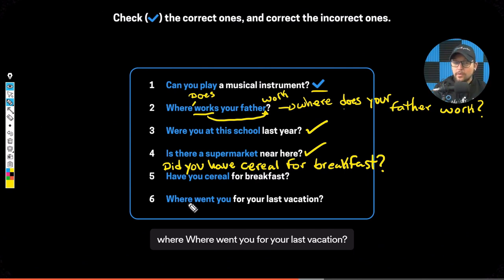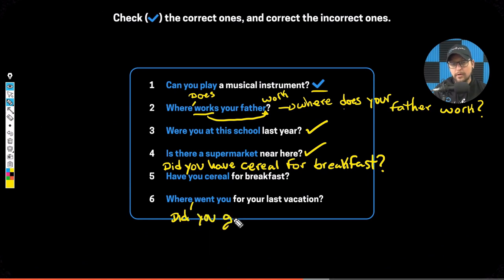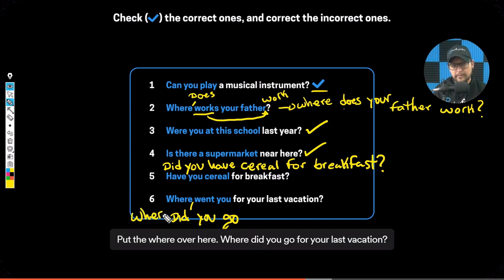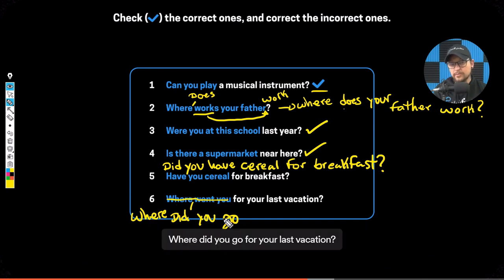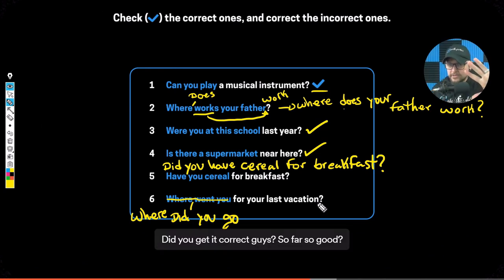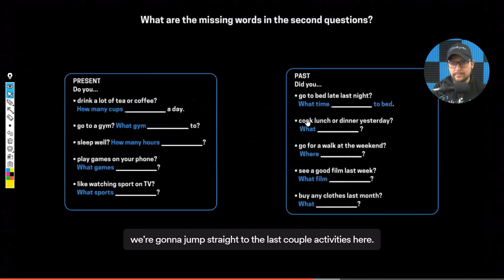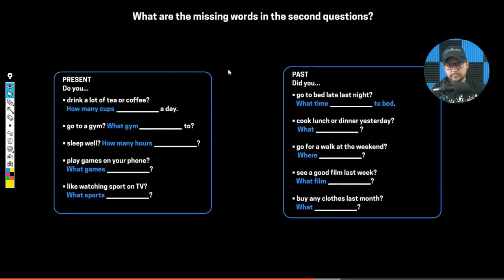Number 6, where went you for your last vacation? Where did you go for your last vacation? Put the where over here. Where did you go for your last vacation? Did you get it correct, guys? So far, so good? All right, excellent. So let me erase that, and we're going to jump straight to the last couple activities here.